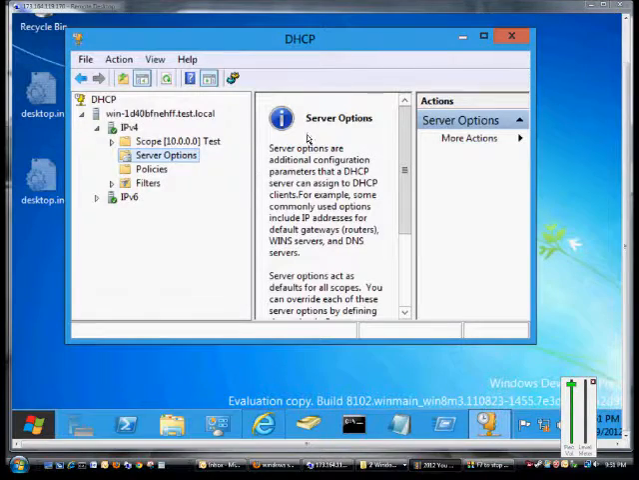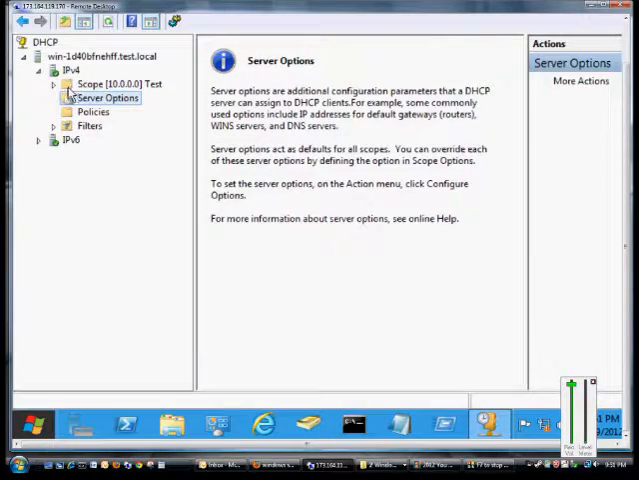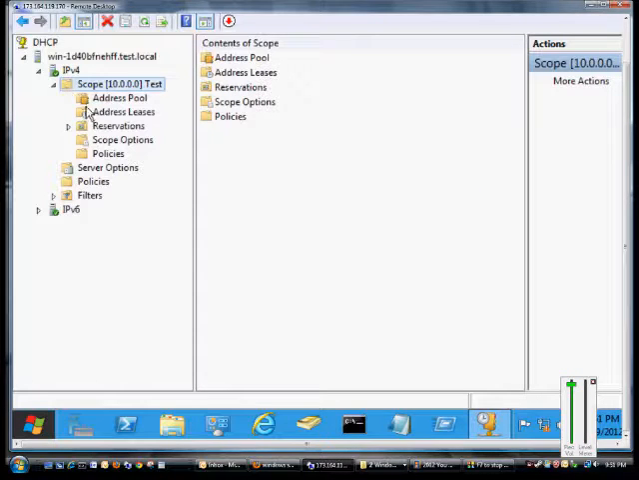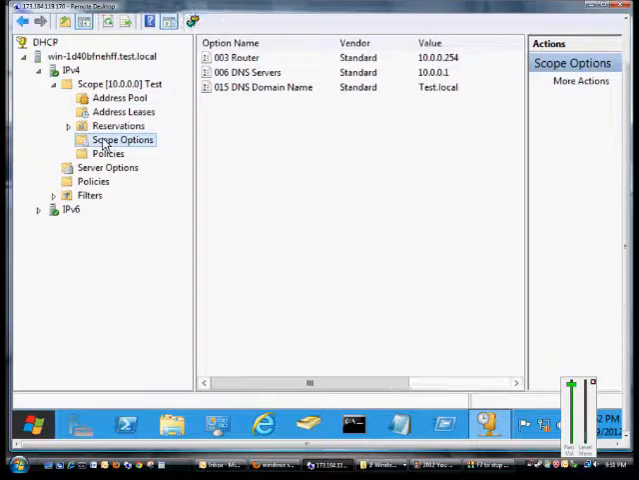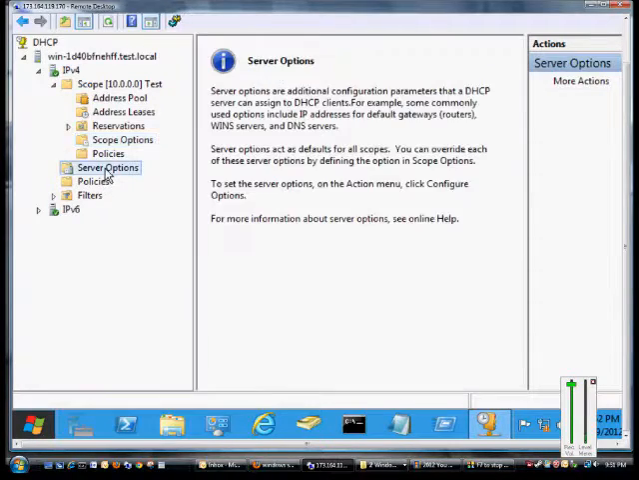We're in Windows Server 2008 and DHCP Manager, and I'm going to show you how to go into DHCP Manager and set server options. Server options will override any scope options that we have, so we'll expand our scope and we'll click on scope options, and we'll see that previously we've set up the router, the DNS server, etc. So if we want, we can go into server options and it will override any other scope options.